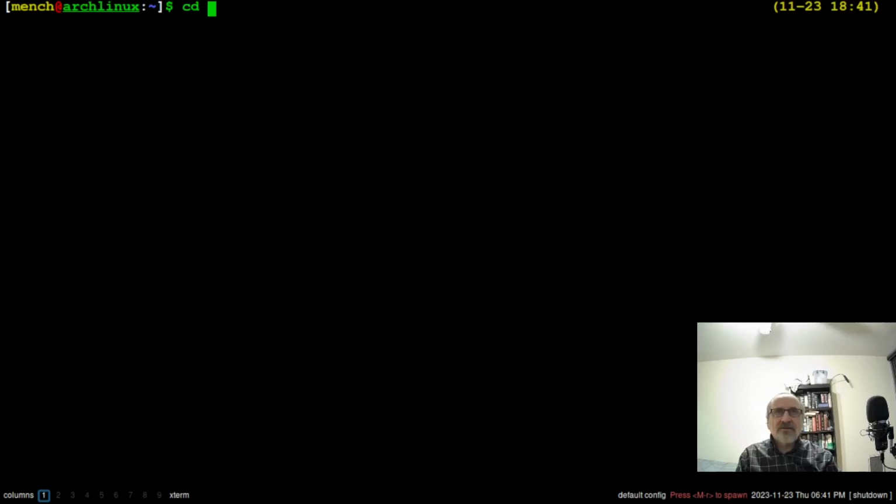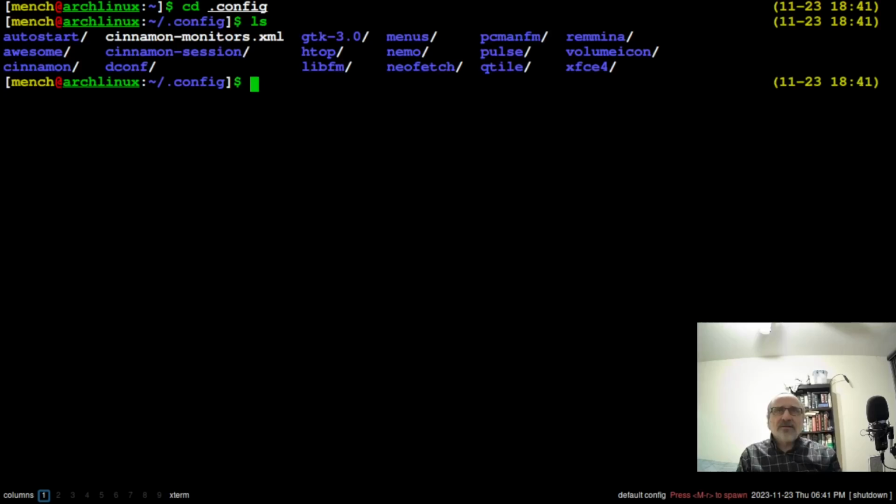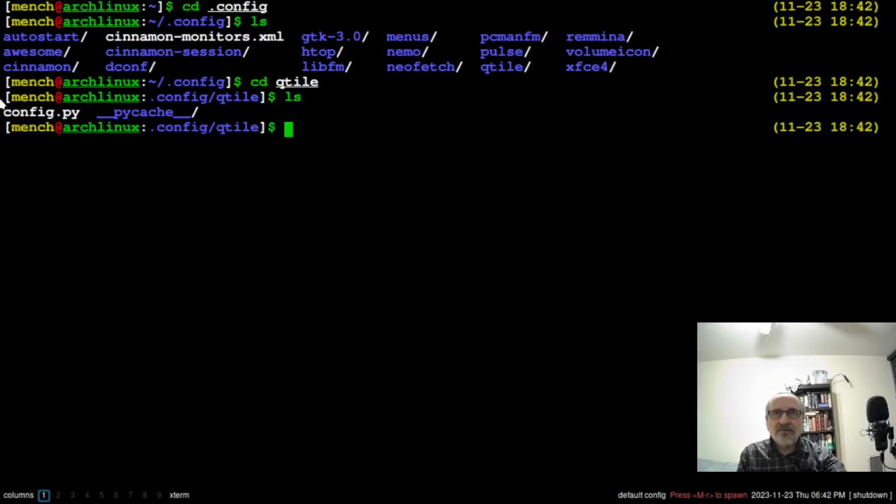I'm going to cd into .config. I'm going to ls it. And there is the Qtile folder, and it automatically went in there when I did my installation. So I'm going to cd into Qtile. I'm going to ls it. And this is the configuration file right here. So I'm going to open up, I'm going to vim config.py.